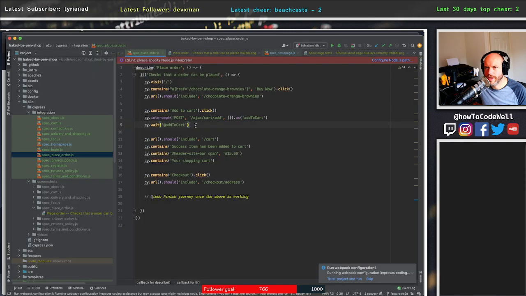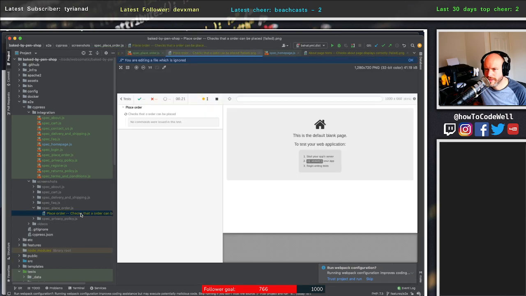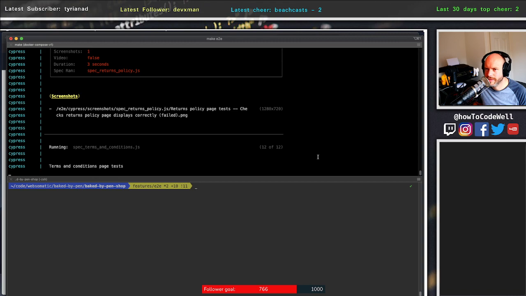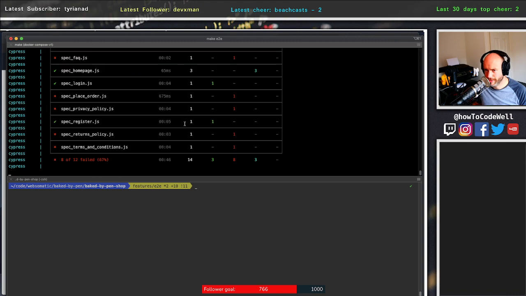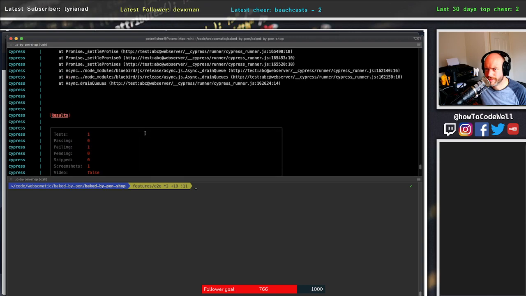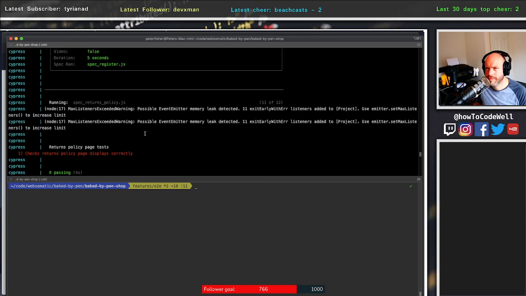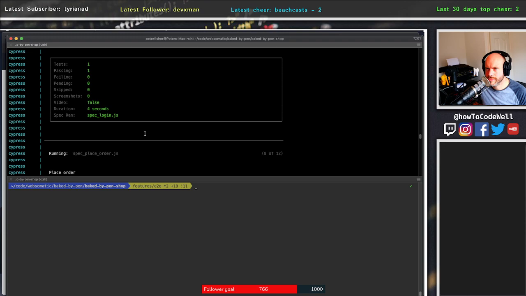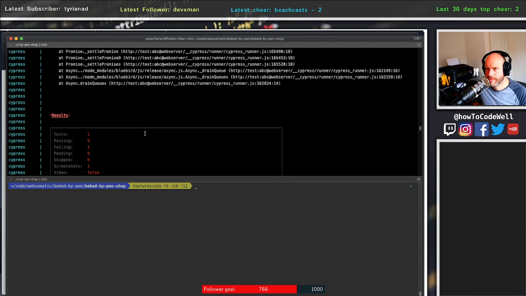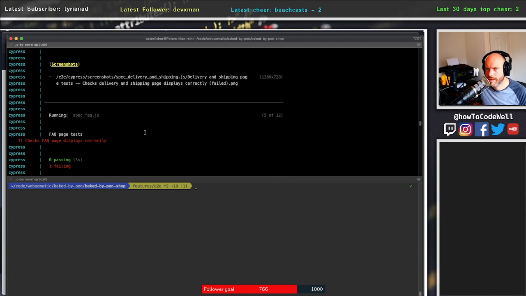Well, I can see if the image has changed. No, what? This is the default blank page to test your application. Okay, that's not what I was thinking. Just wait for all this to go through. I think there's a syntax error. Come on.